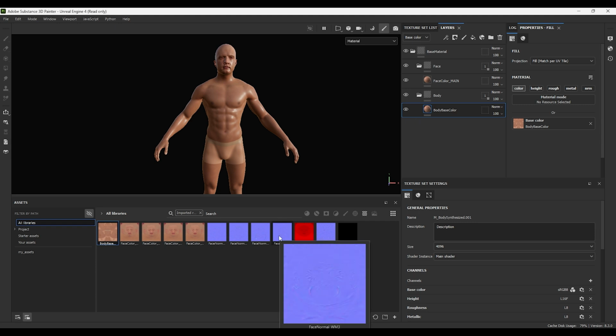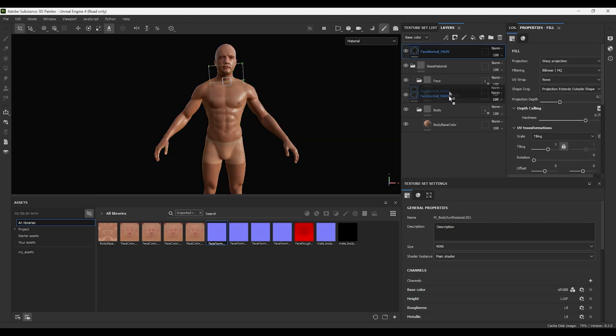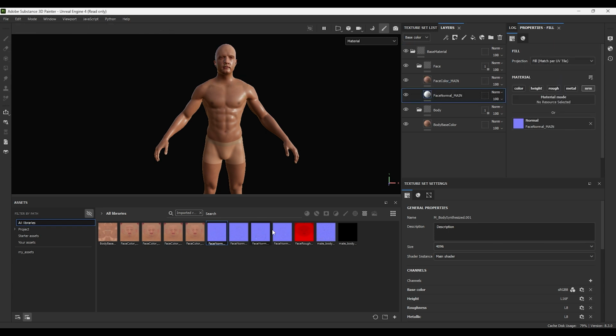Now find face normal main and drag and drop it to the character. In pop-up window, choose normal, put it in the face folder and change projection to fill. Now do the same thing for body base normal.